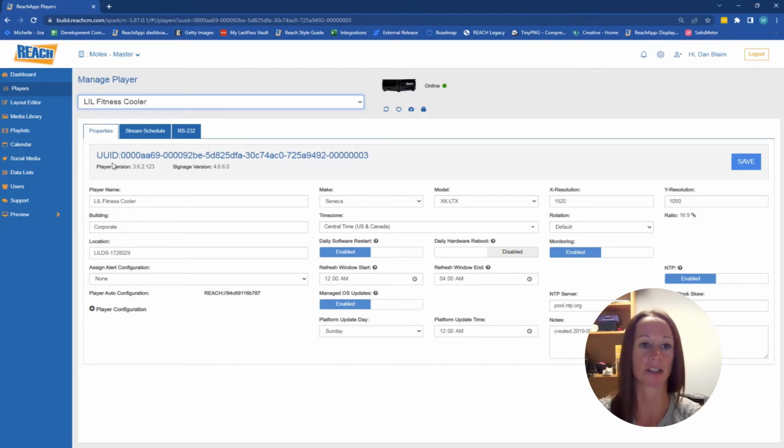The property tab here is just going to tell us some really basic information. What is the player? What is the motto? Of course, you can change the name and the building location. Are there any emergency alerts assigned to it? Player version, signed version, and so on.